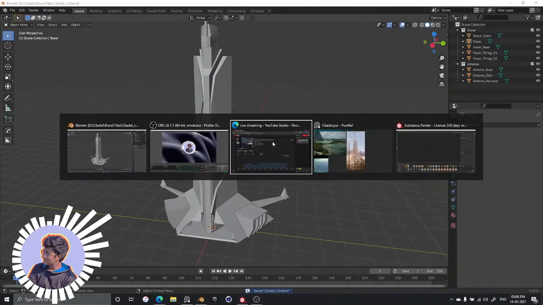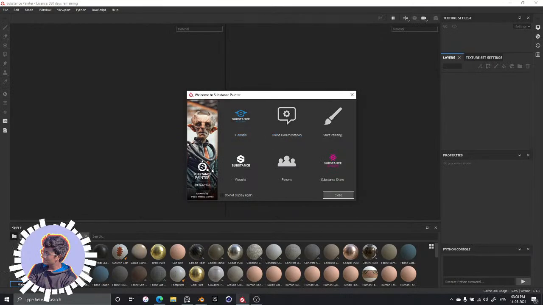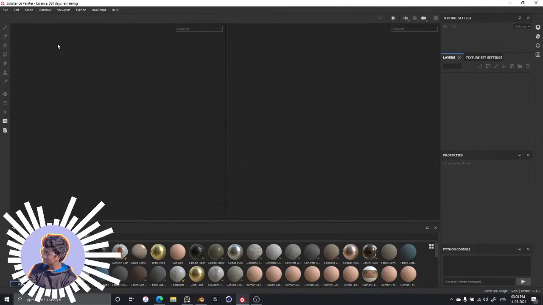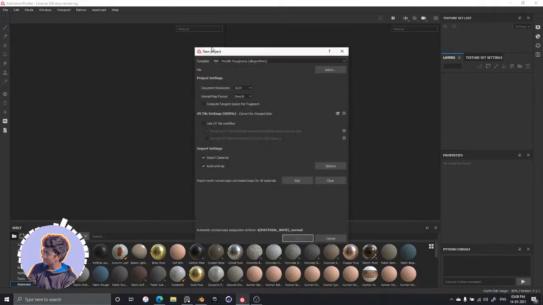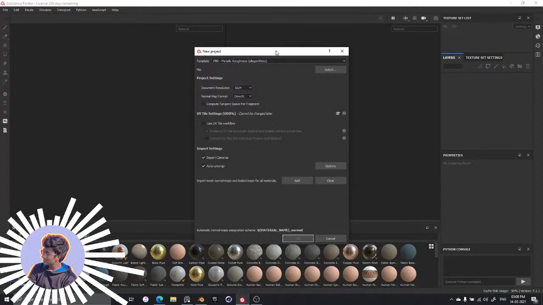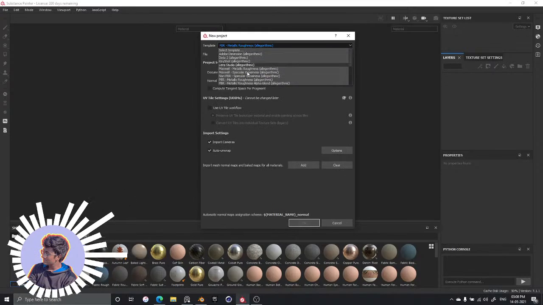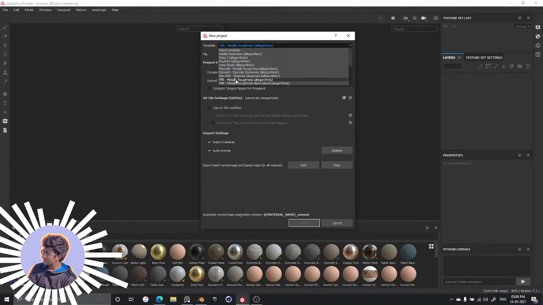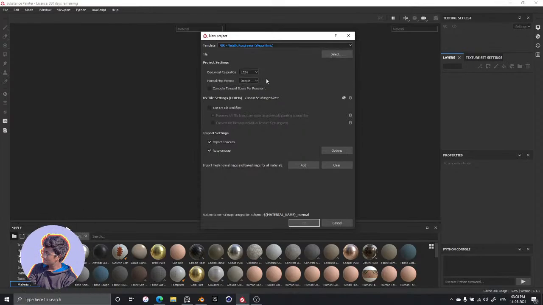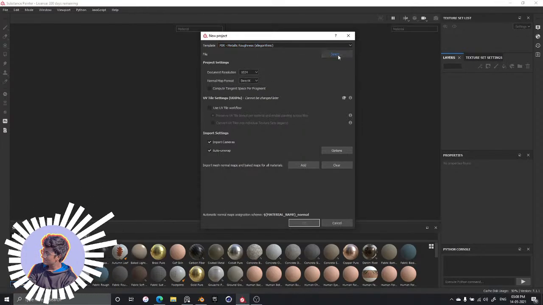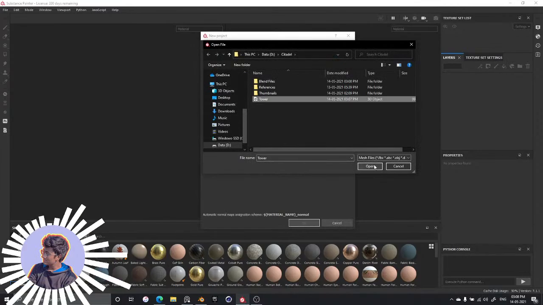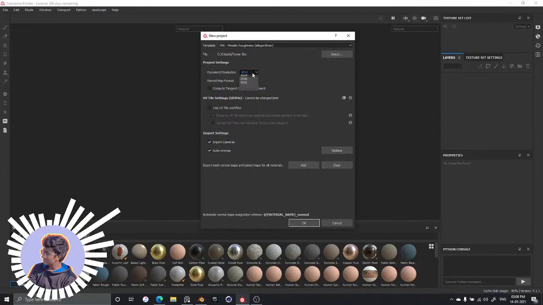Let's jump into Substance Painter. For those who don't know or don't use it, it is an amazing application by Adobe, and it's very nice for texturing. Let's open this, and again there are a few changes to be made here. In the template, obviously we are going to be using PBR metallic roughness, and that's what we need. The file it's asking for is the 3D model, so we choose the tower. For document resolution, let's go with 4K because 4K textures are always nice.